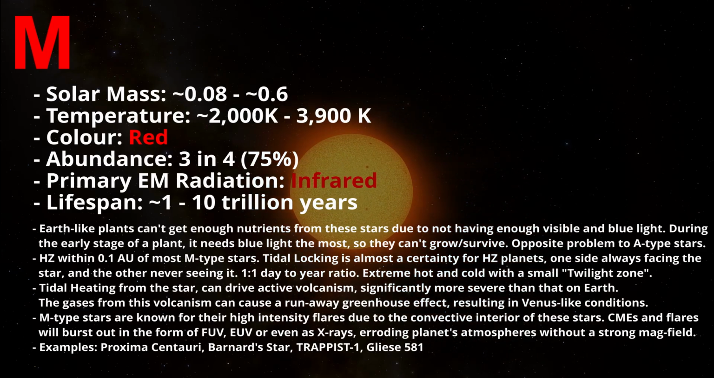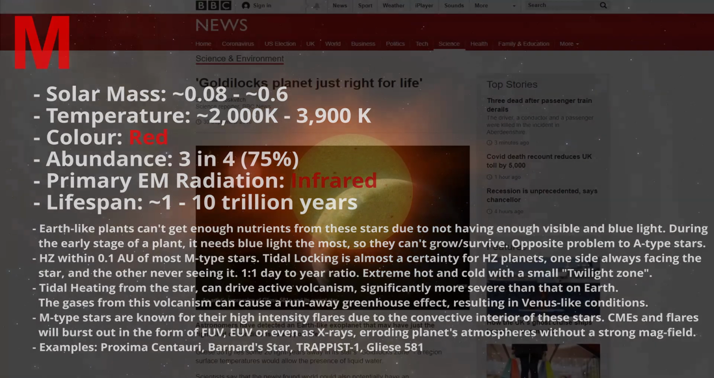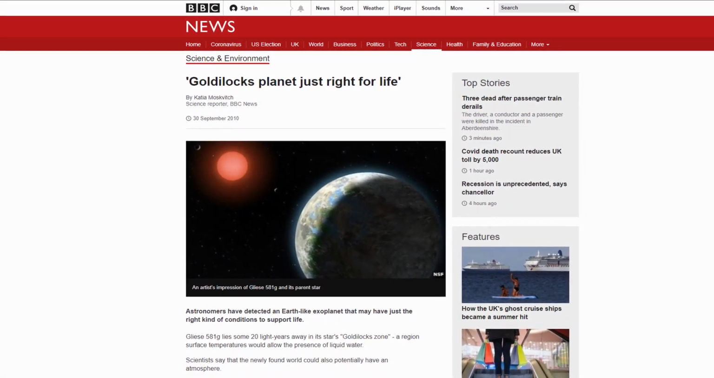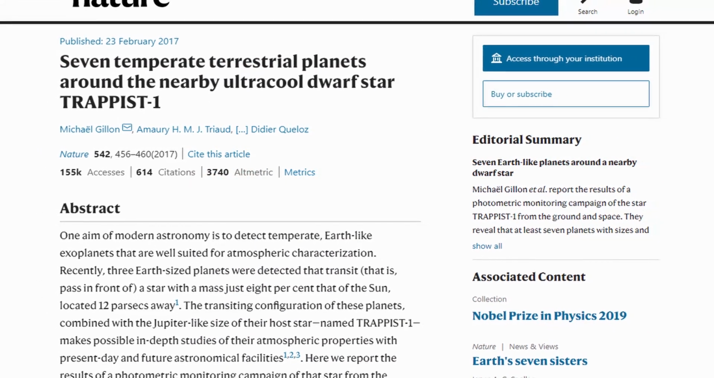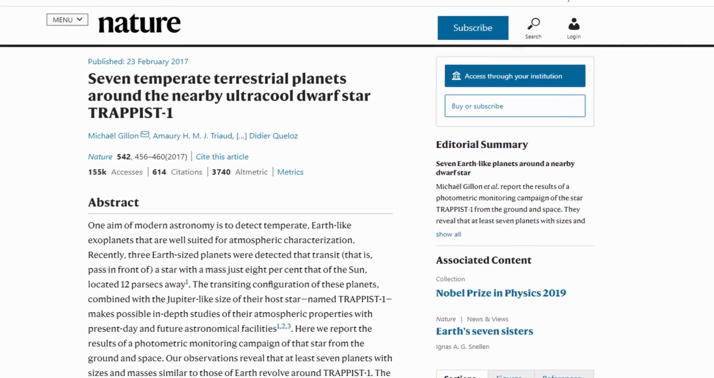Because of the convective nature of these stars, they can live for trillions of years. The habitable zone for all but the largest of red dwarfs is within 0.1 astronomical units, well within the orbit of Mercury. You will often hear in the media, and sometimes the scientific literature, occasionally mentioning the discovery of an Earth-like planet from time to time orbiting these stars, but there are a significant amount of challenges.